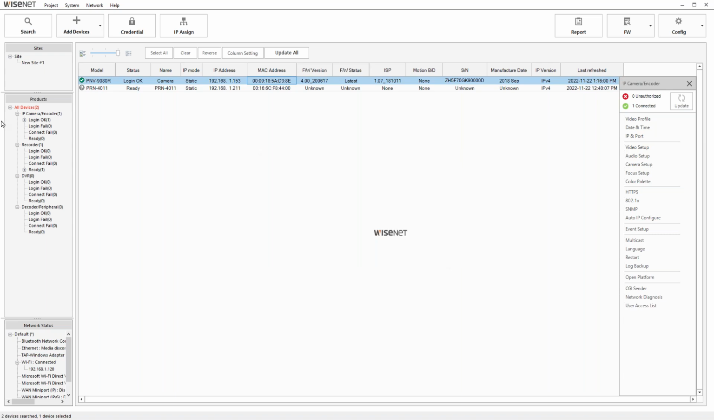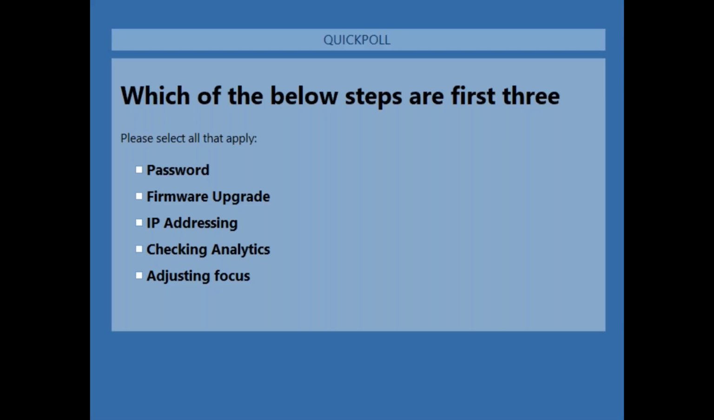Okay, next question. What is the first three steps that we learned during the training? The first three important steps.